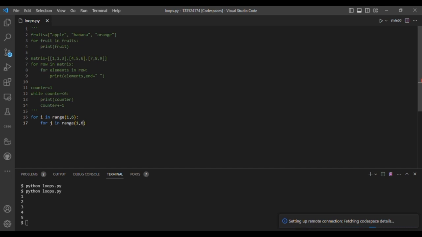Basically, the outer loop iterates over the range of numbers from 1 to 5. The loop variable i represents the current number being processed. Inside the outer loop, there is a nested loop that iterates over the range of numbers from 1 to 5. The loop variable j represents the current number being multiplied by i. So this is how our table gets printed on the console screen.